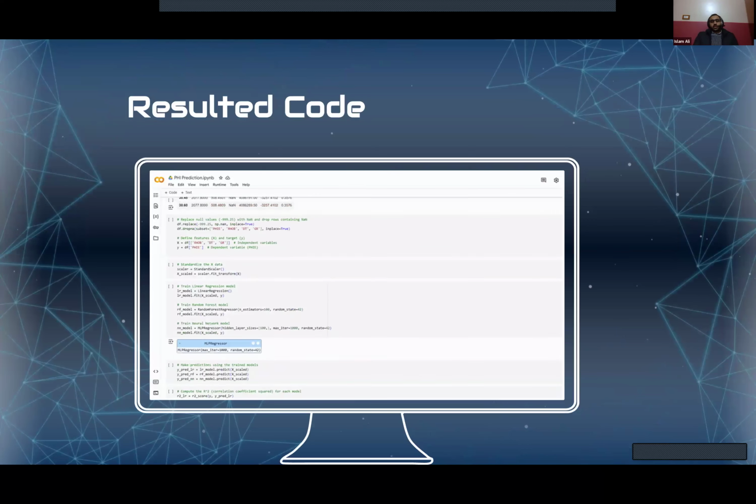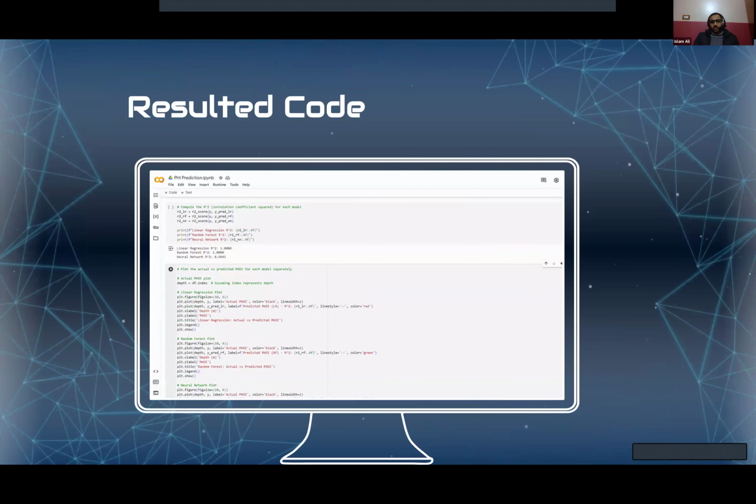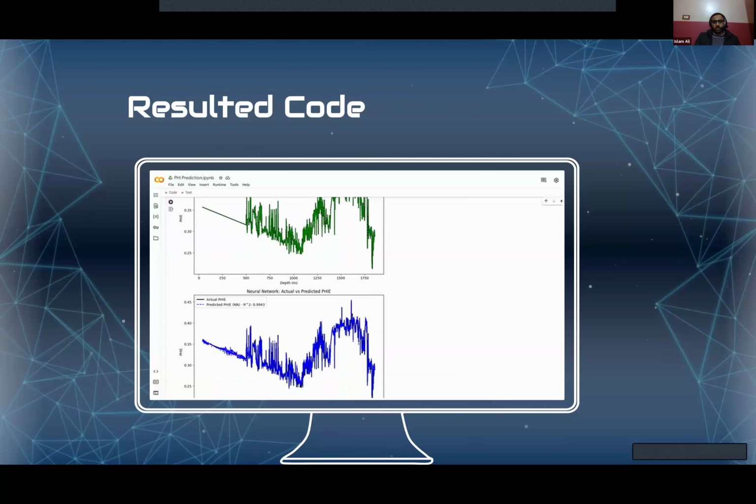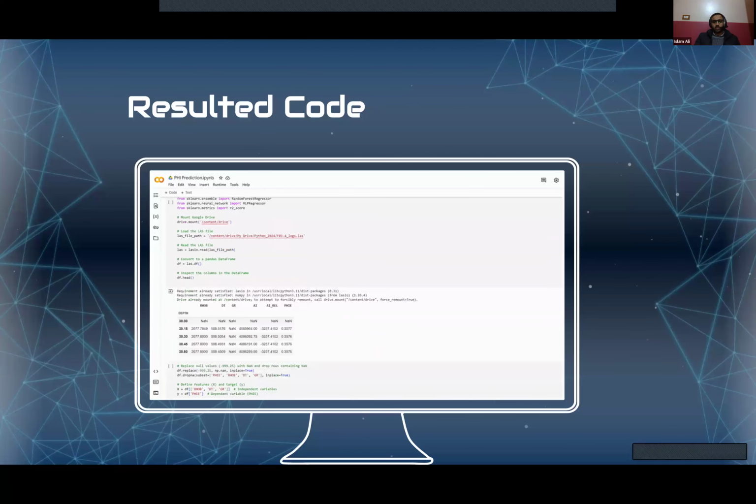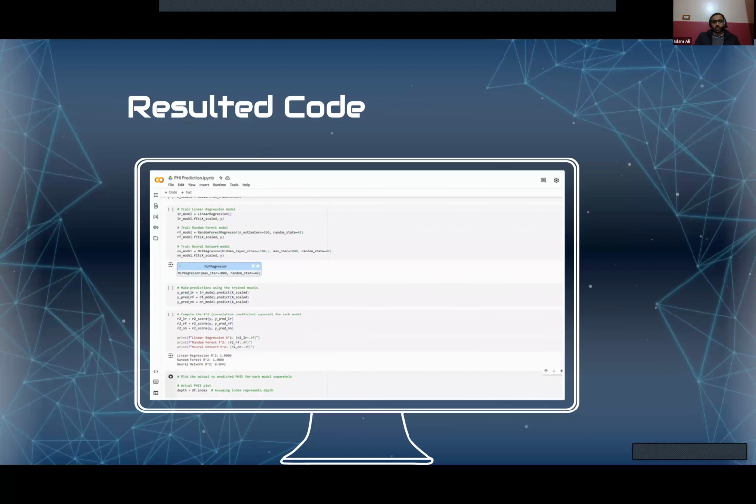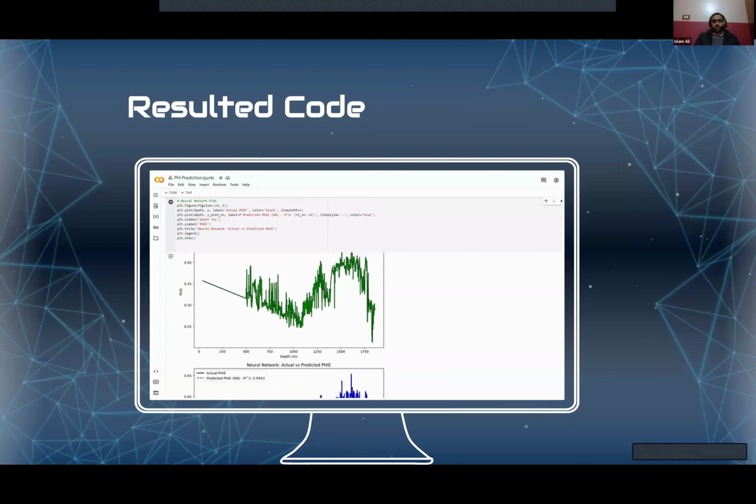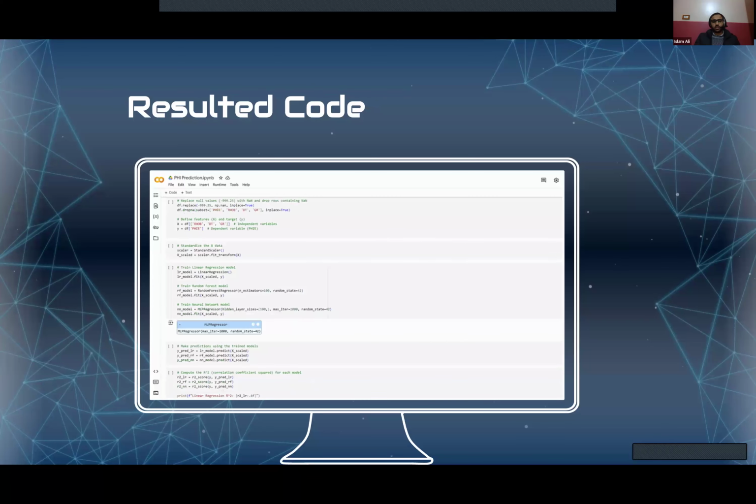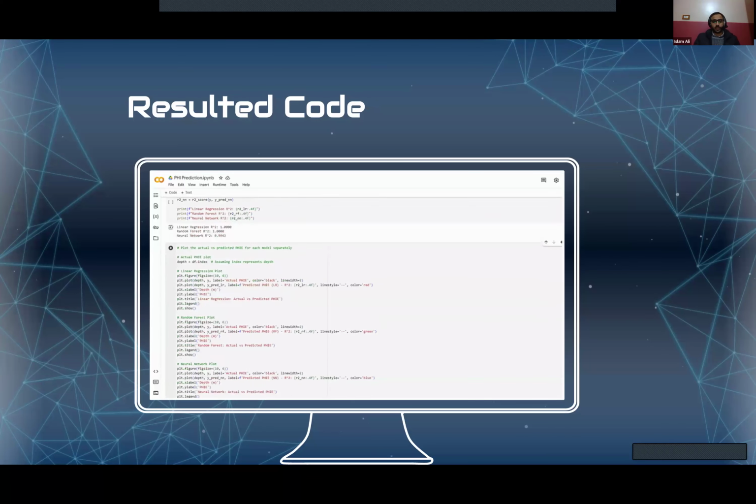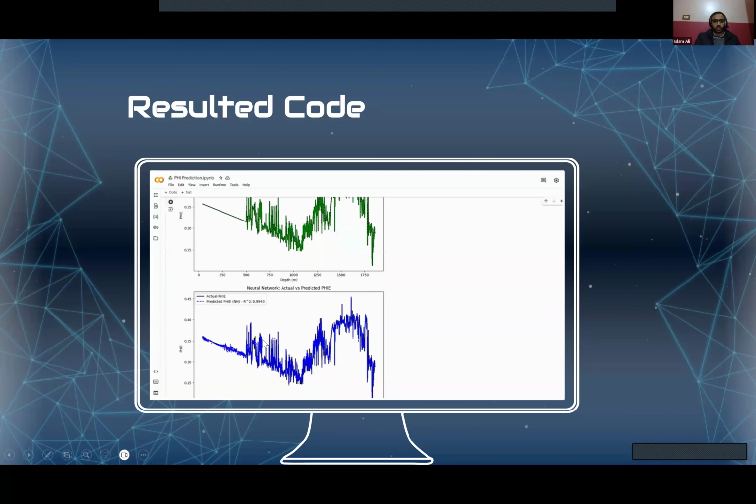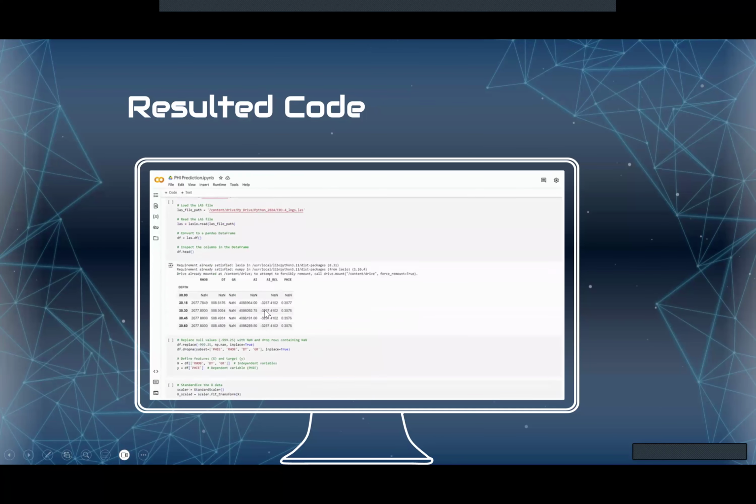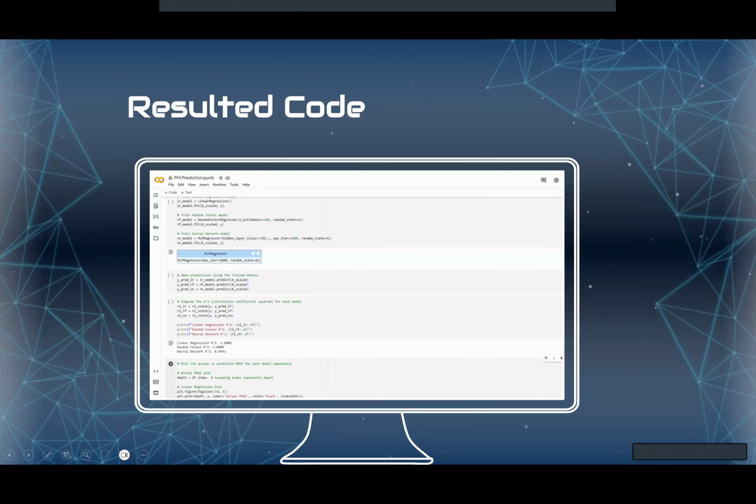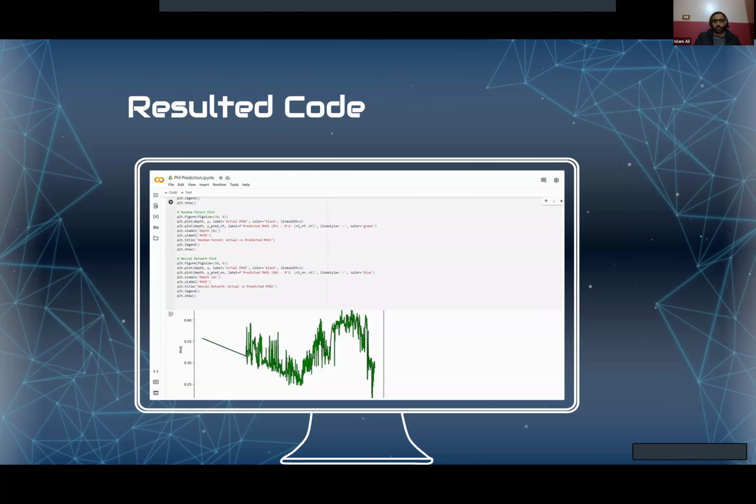Thank you. So as a result of that, you can see here this code. This code is the one generated by ChatGPT. I just put it on Colab notebook, and this is the result here. You can see the code and you can see the result plotted as well. We'll go through this code in order to understand it better.